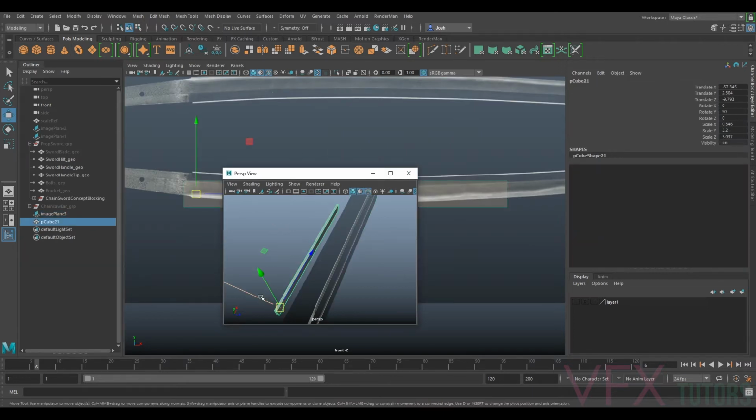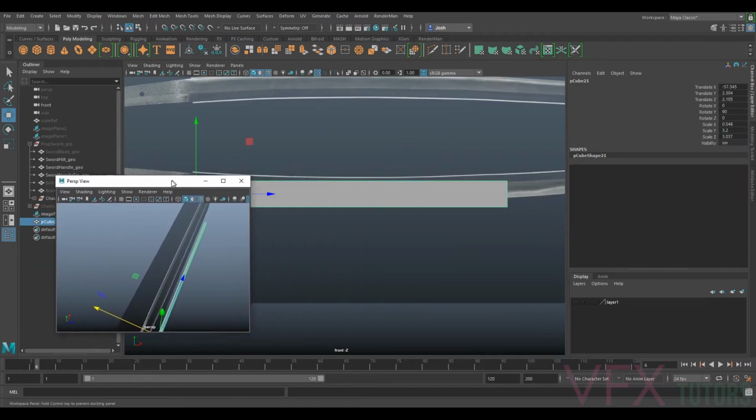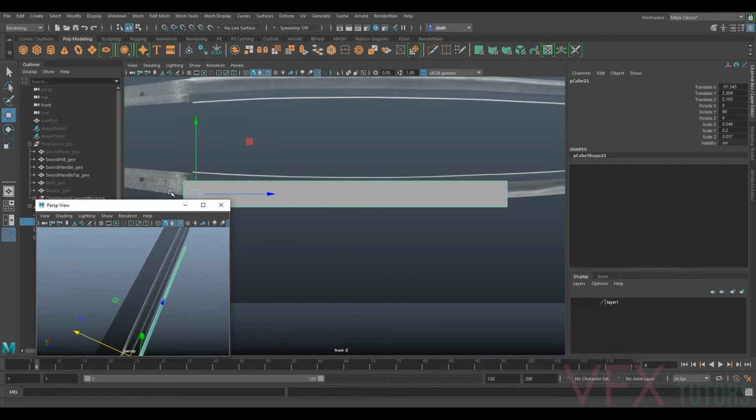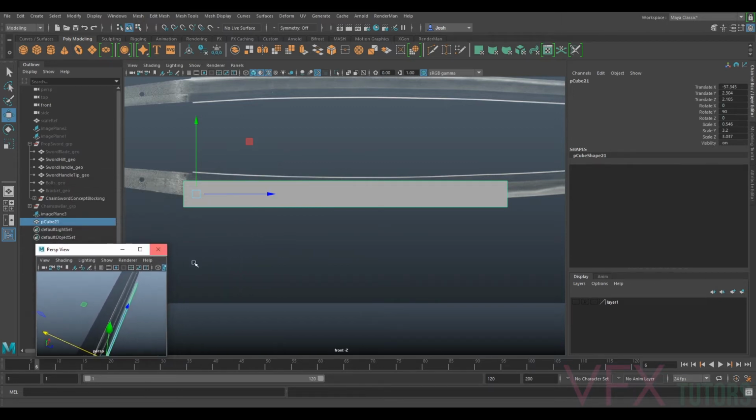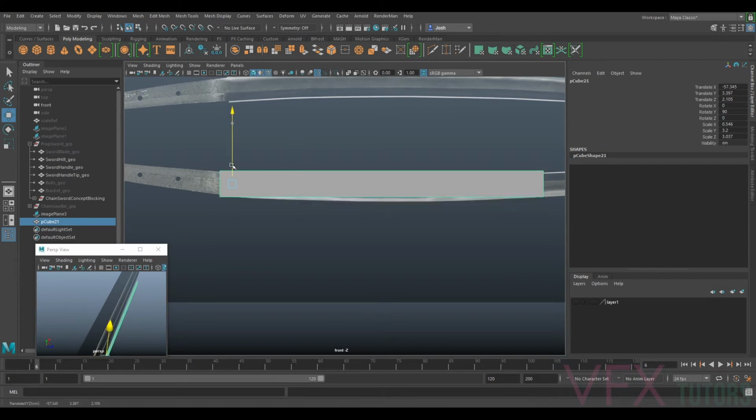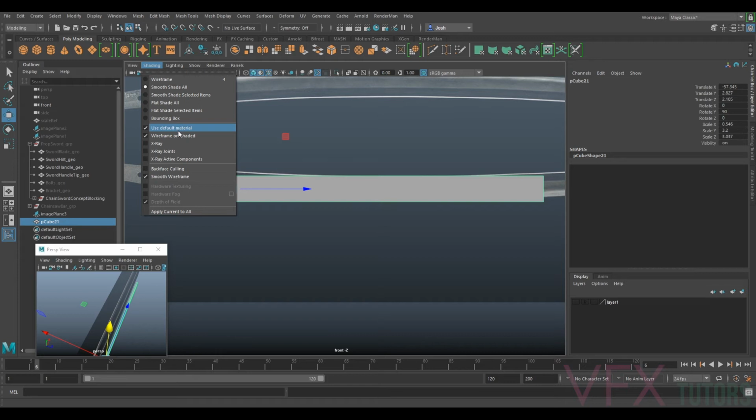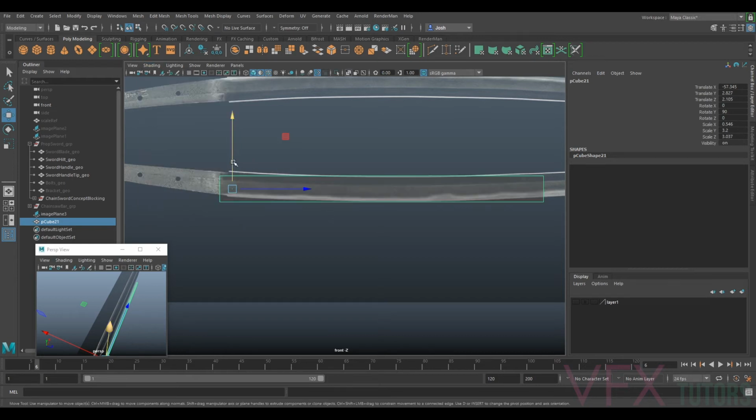Cool, so I'm just going to push this forward. And I can keep my perspective here. And I'm just going to pull this up. Go to my X-ray so I can see through.